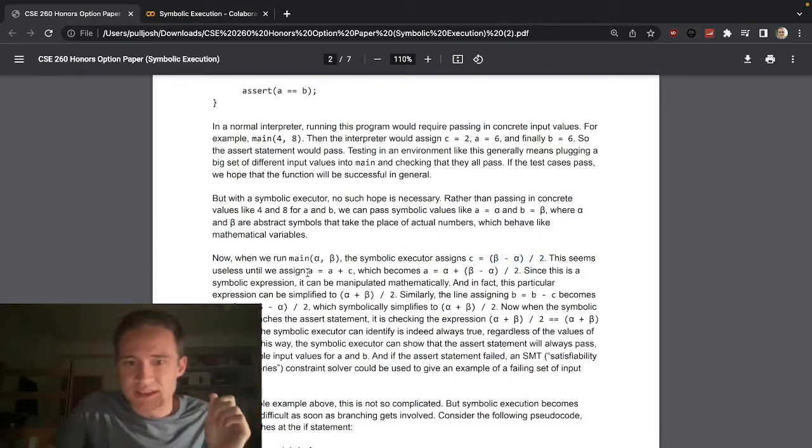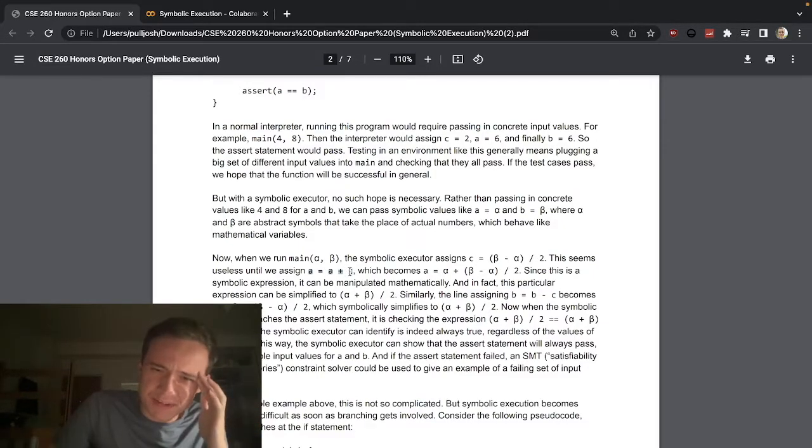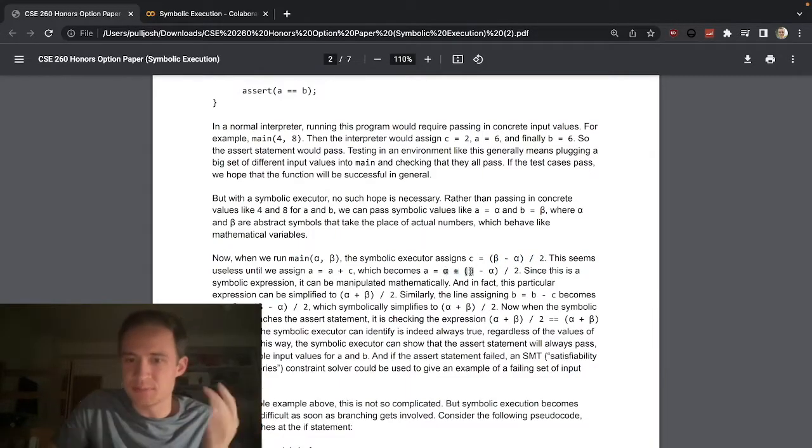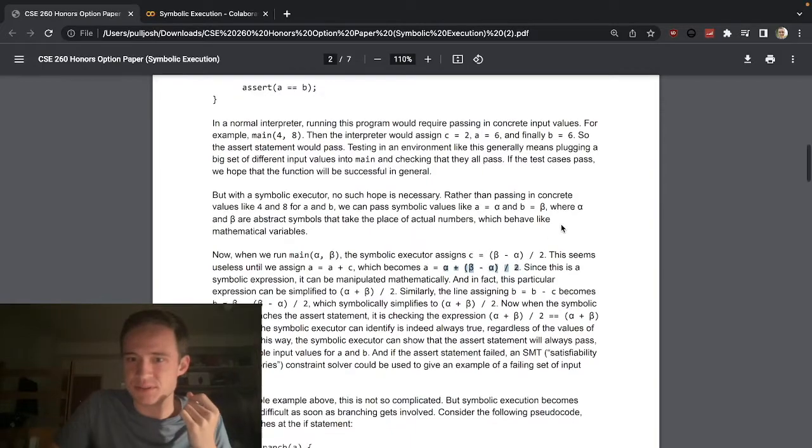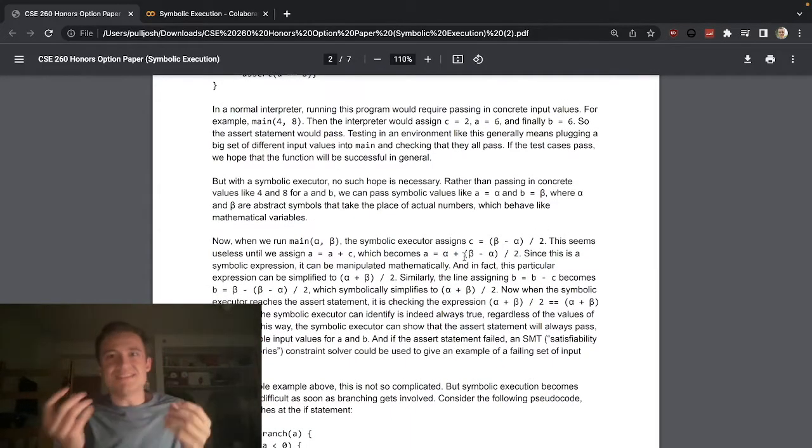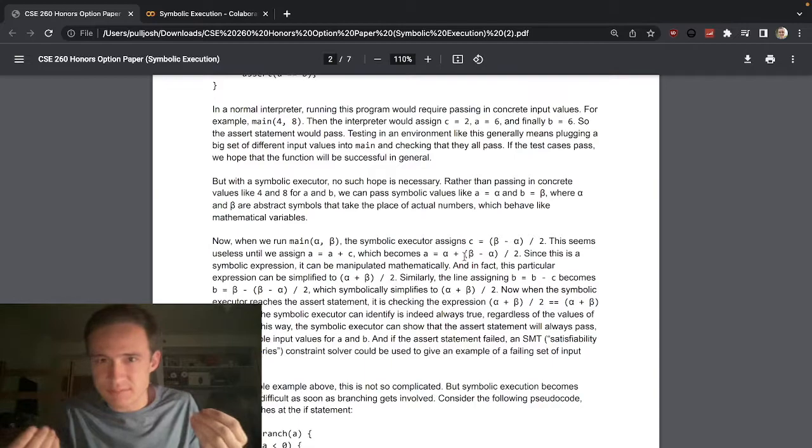But then we get to the line A equals A plus C. And so now, A is still equal to alpha, although it's going to change soon. And C is equal to beta minus alpha divided by 2. And so A now becomes alpha plus beta minus alpha divided by 2. And this is a symbolic math expression.